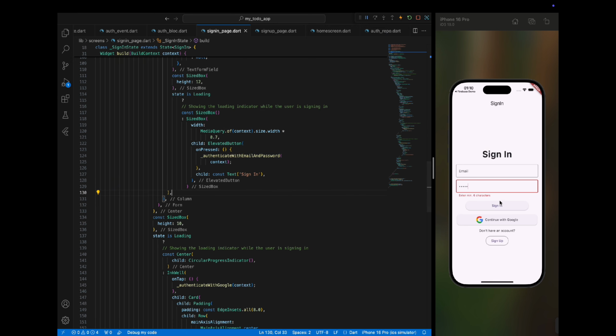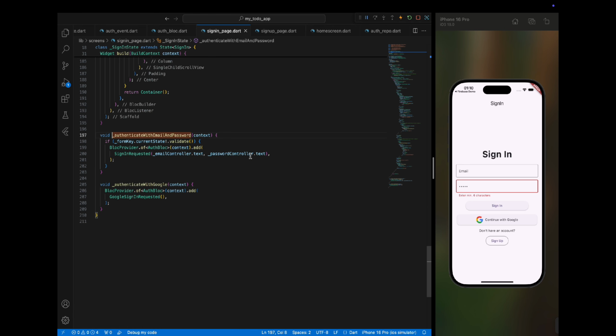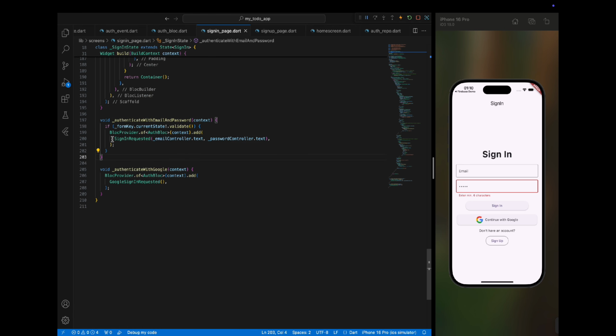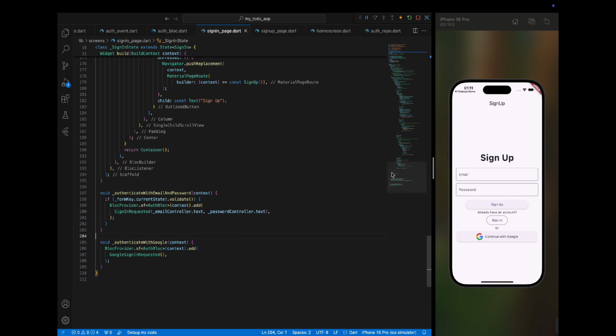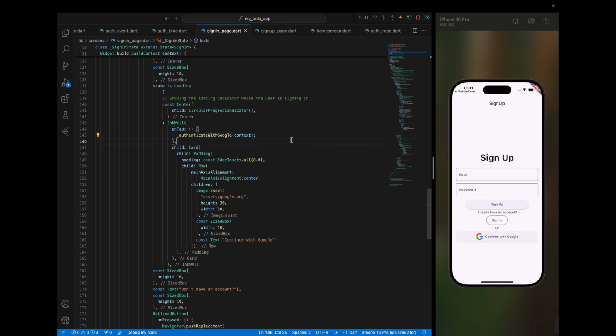Whenever this sign in method is triggered, we have this method that is calling sign in requested. This is the difference. In sign up it is calling sign up requested, in sign in it is calling sign in requested. Other things are the same. So whenever the user presses this continue with Google, what is happening here? This is the button I am creating. So let's get to this method.